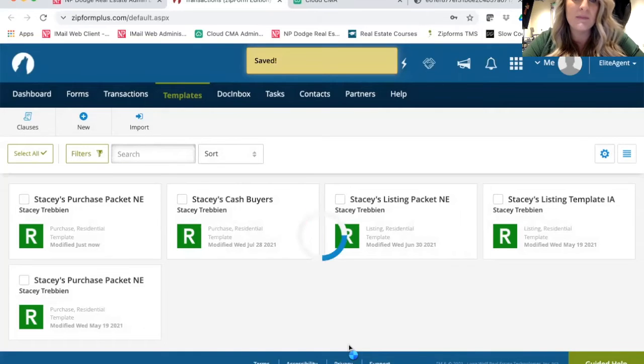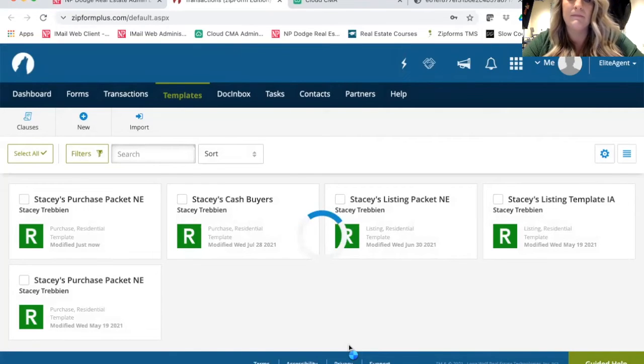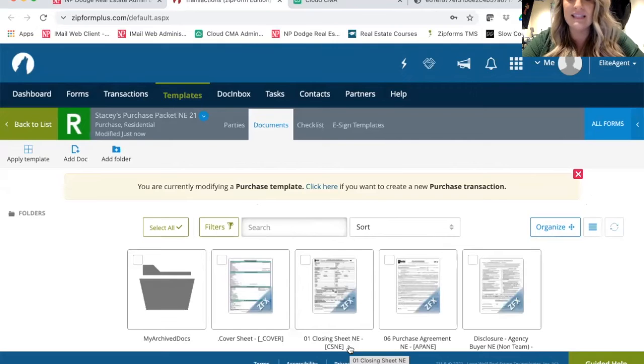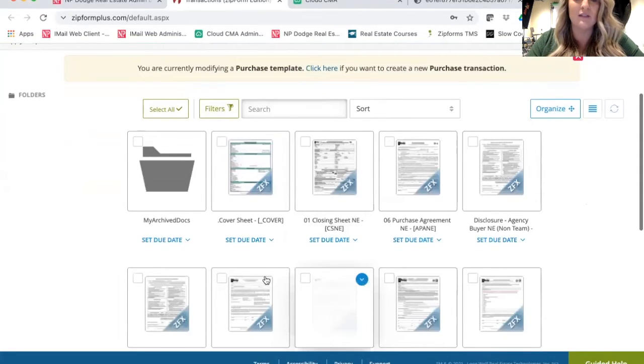Going to open up that new template in just a minute. Going to let it think. And then you can see I have all the documents that are associated with my new template here.